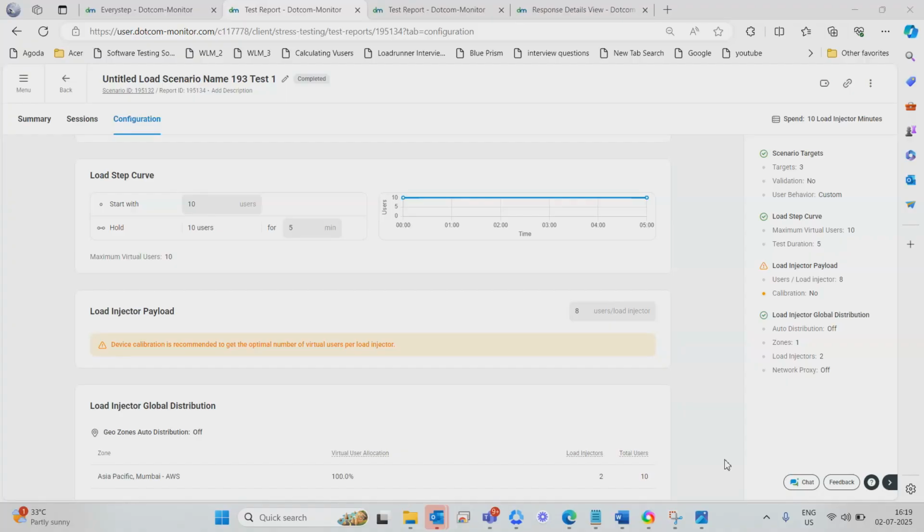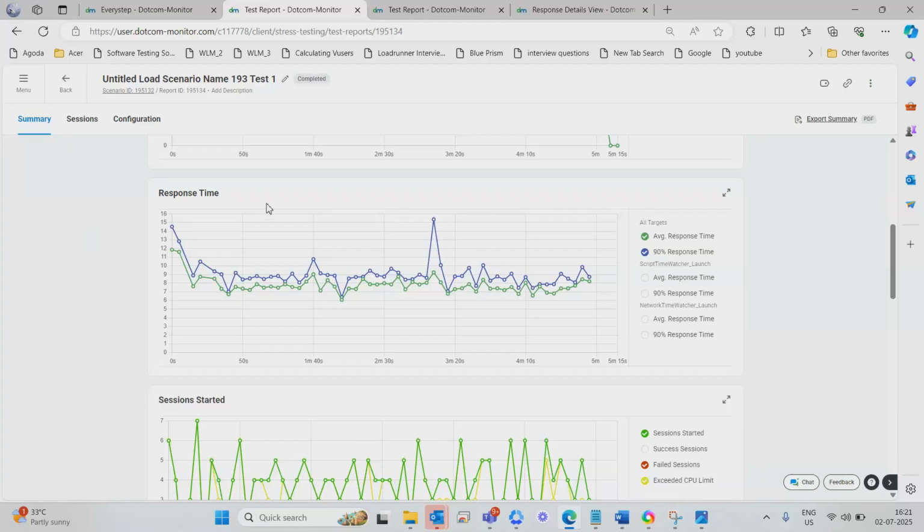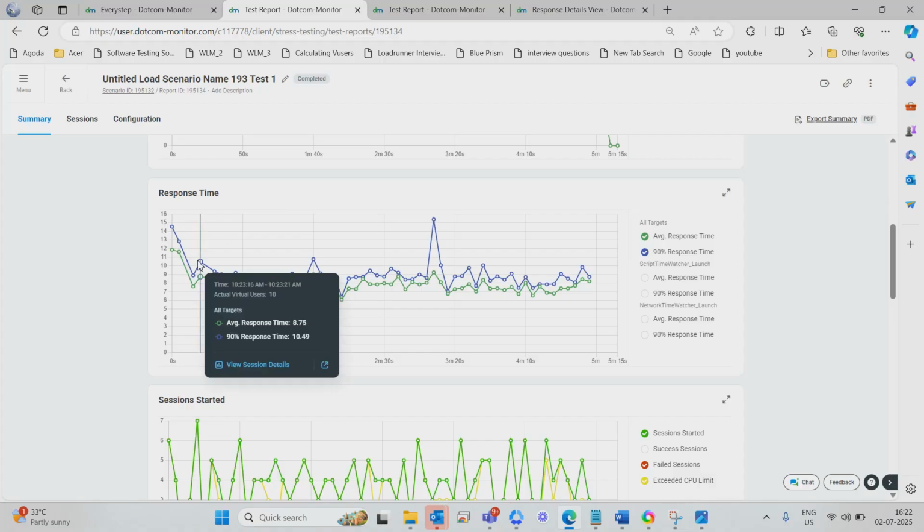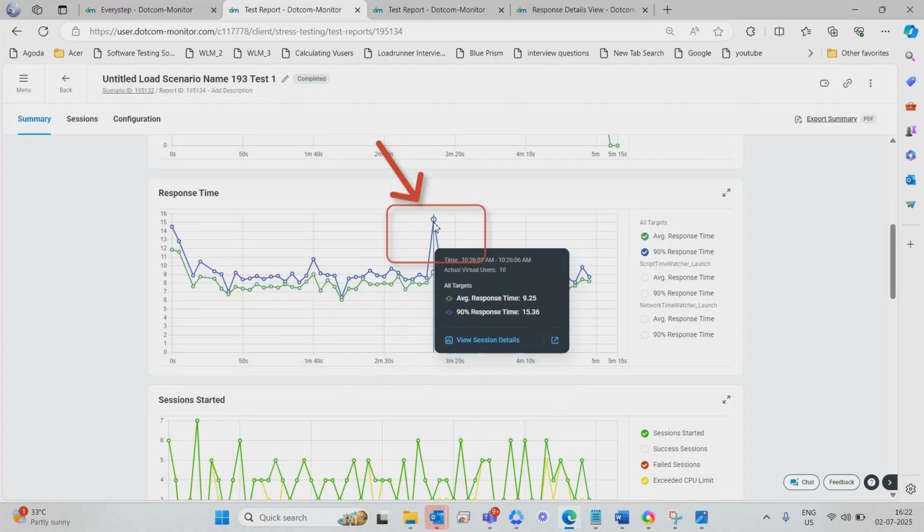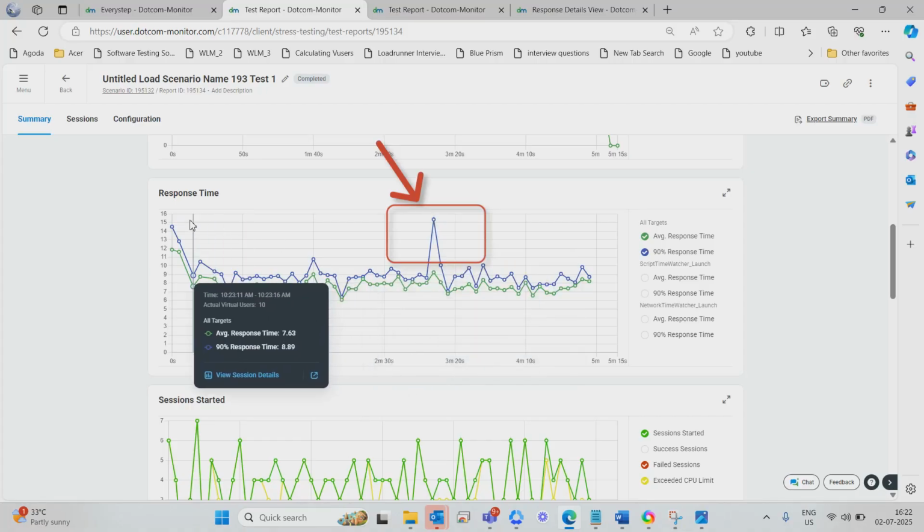Let's talk about the response time graph pattern for this test. As we can see, this graph got plotted for 10 users for 5 minutes of duration. The response time graph offers an immediate view of system behavior over time. And we got a couple of spikes also. Let's see what type of spikes we got and what key interpretations we can get from this.